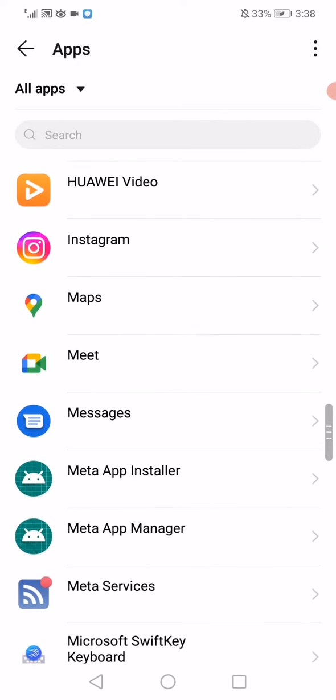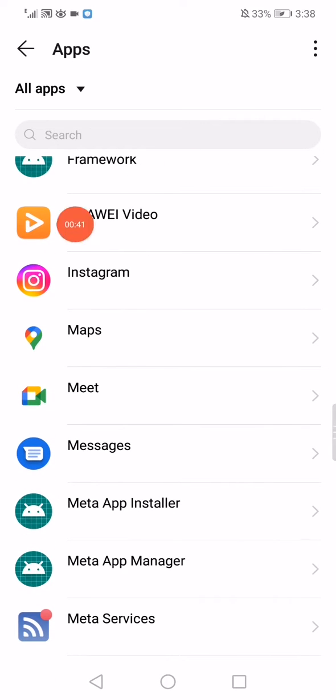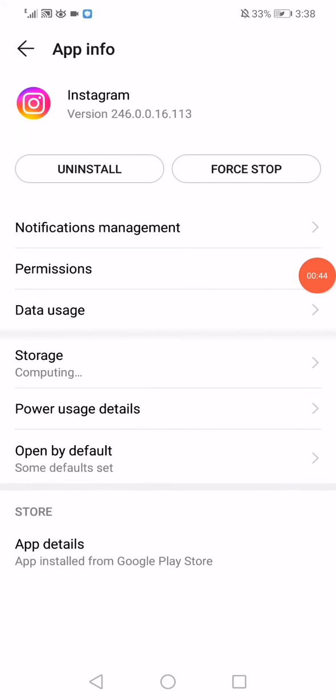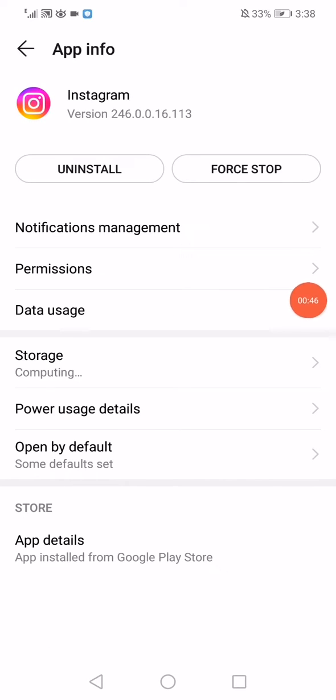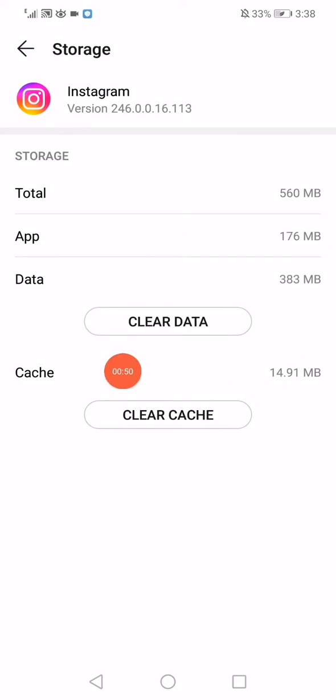Now go to Instagram. After that, it's simple. Wait a few seconds, click on storage, and click on clear data and clear cache.